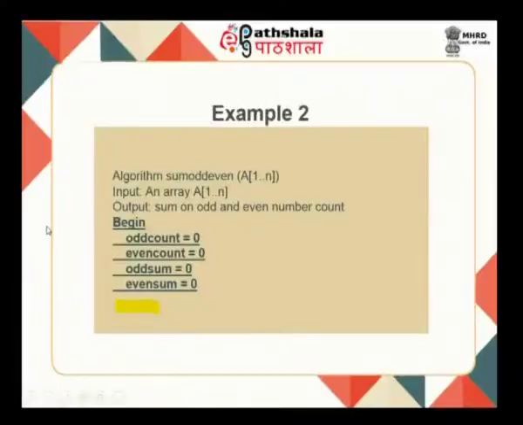Fine. So, this is the formal algorithm. You can see exactly how it goes. So, I am writing algorithm, I am giving a name. The parameter for this algorithm is array, so array A 1 to n, and the output of this algorithm is going to be the sum of odd and even. Also, I am going to give the count of even or odd numbers. So, begin. I am going to initialize all the variables like odd count, even count, odd sum, even sum, etc.